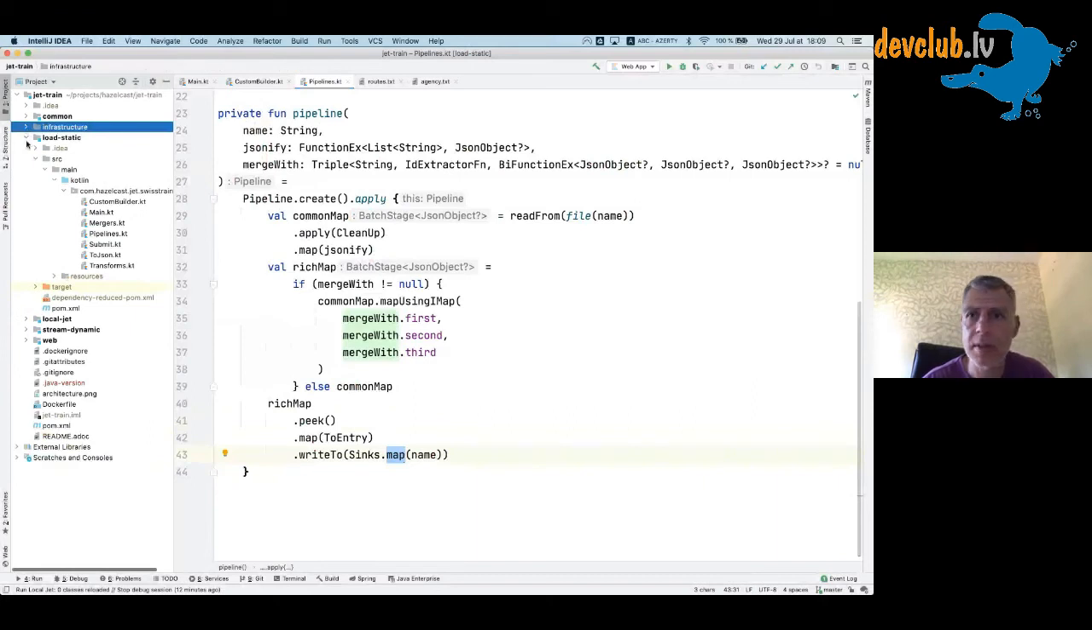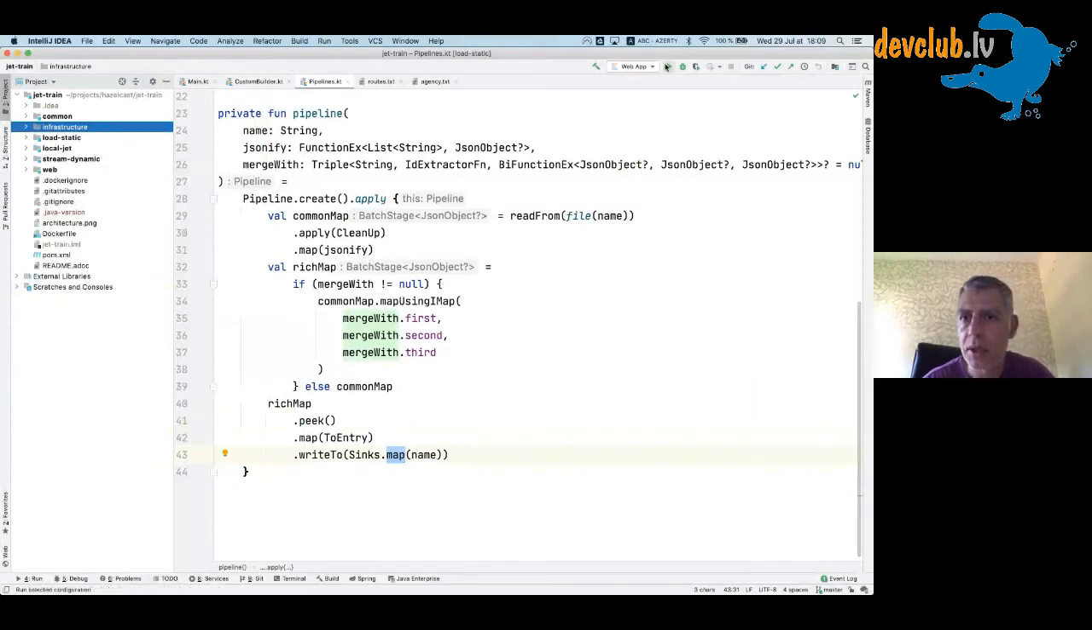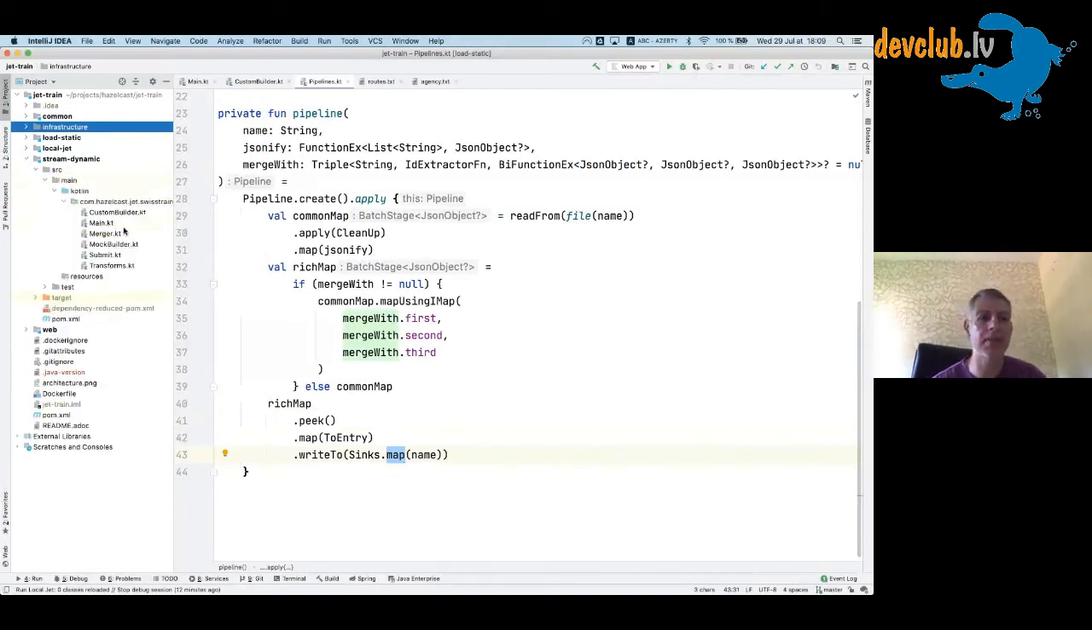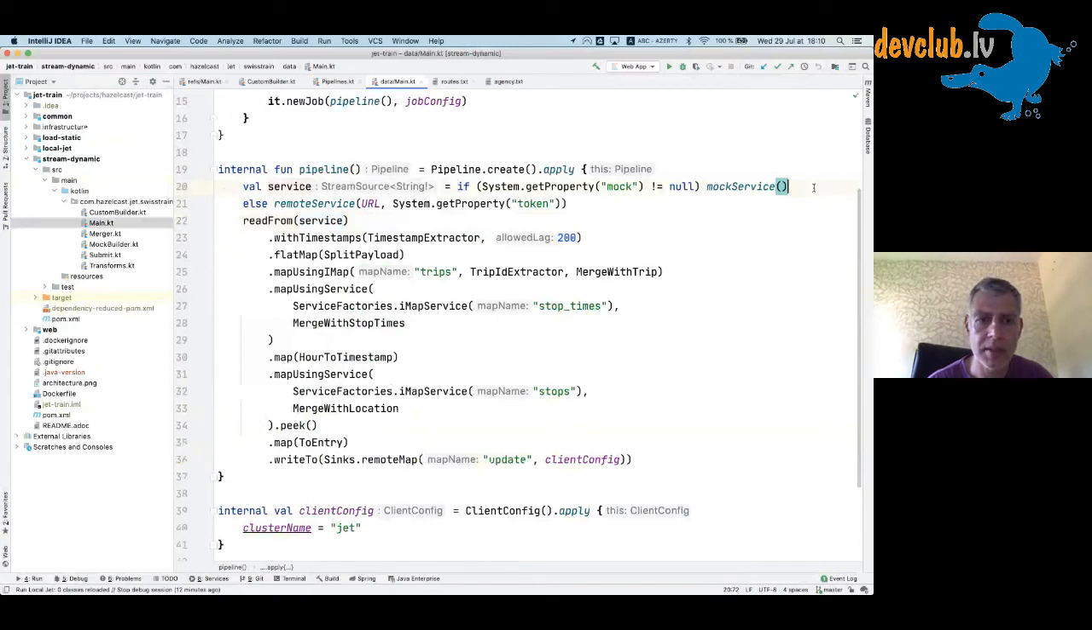And afterwards, this stream data live is basically calling the web service. Not here, stream dynamic. This is easier to understand because there is only one call. And this is the pipeline. So I read from something called service. I've created a mock data source just to be sure that it's easier if I don't have internet connection.